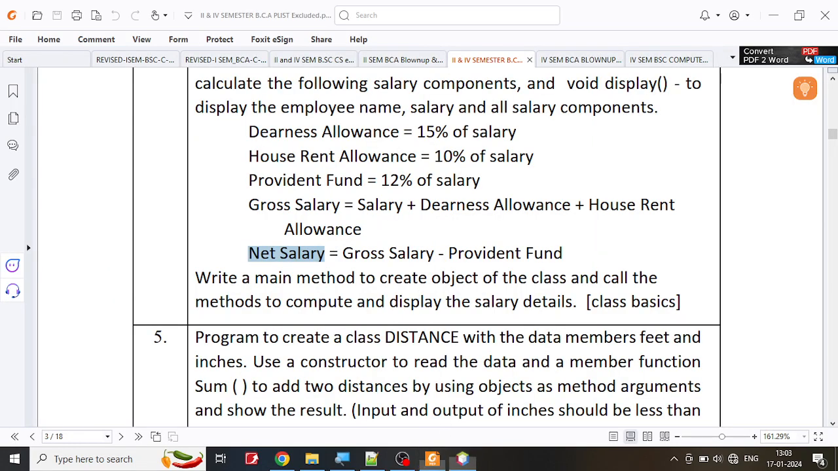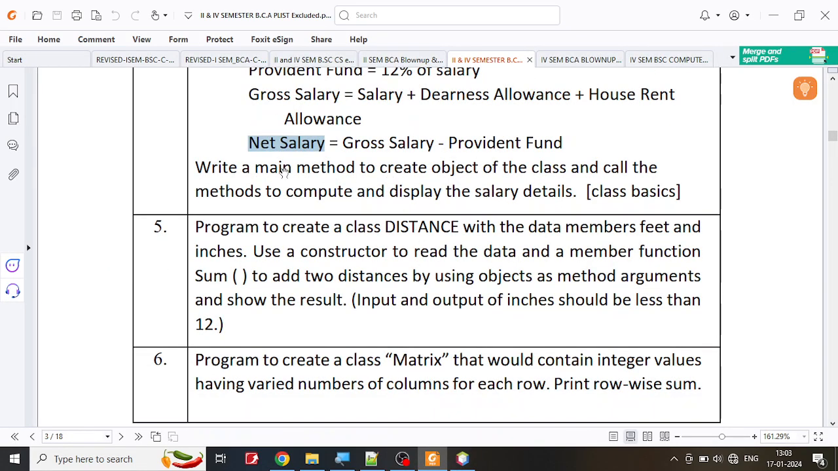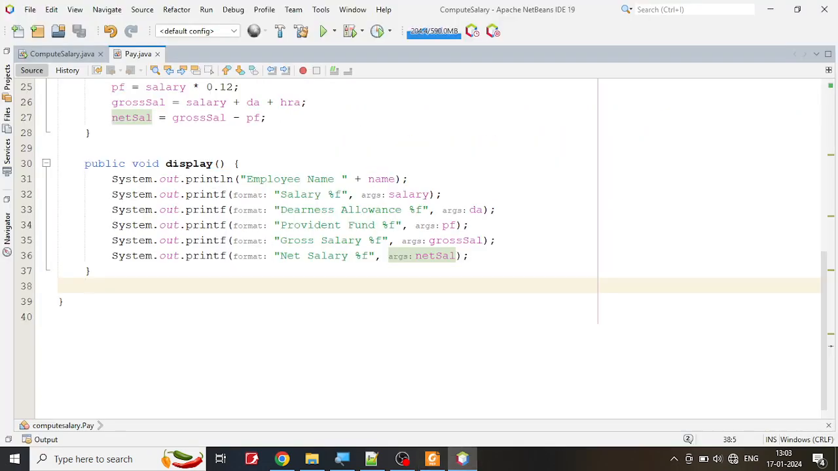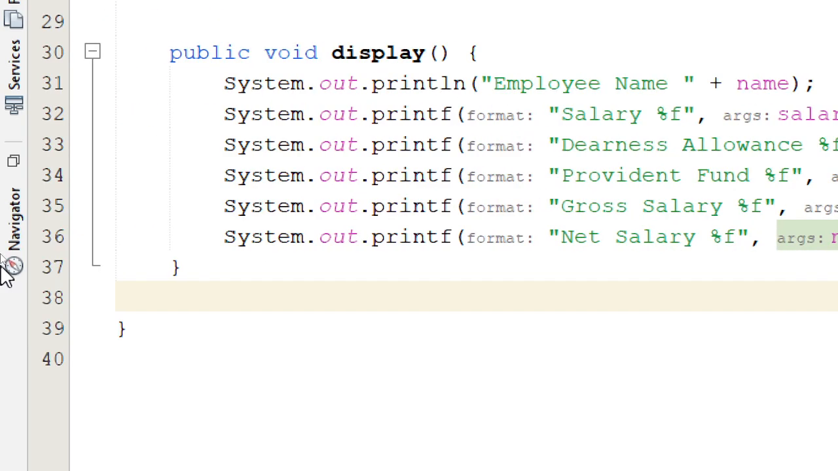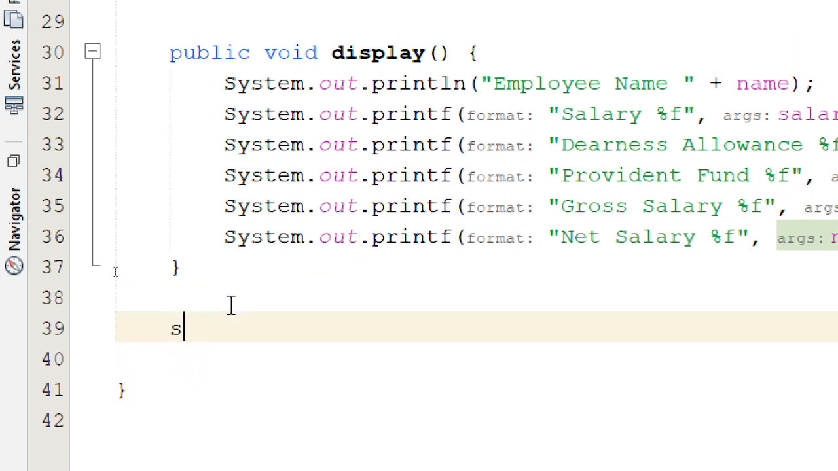Let's look at the next thing. The next thing they have said is to create a main method. Okay, let's create a main method, and then we are going to create the classes. That is what they have said. So I'm going to go here outside this method, but within this class. So this is a static void main.